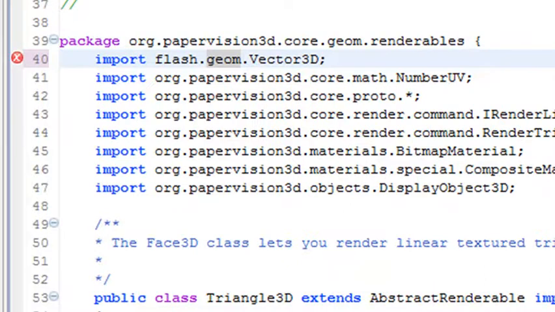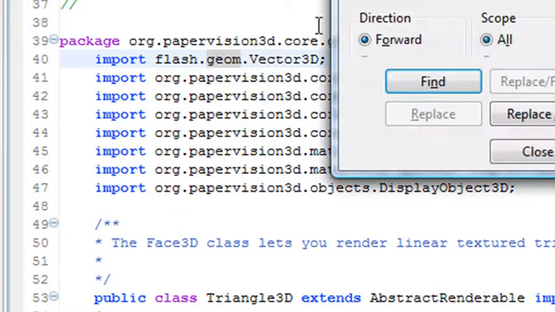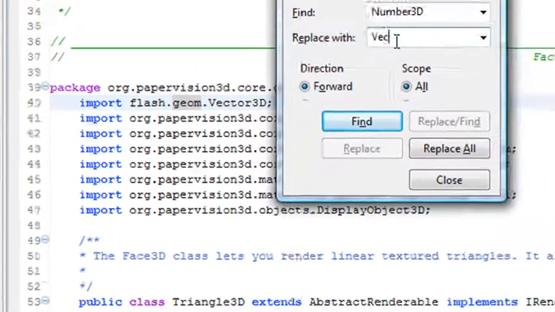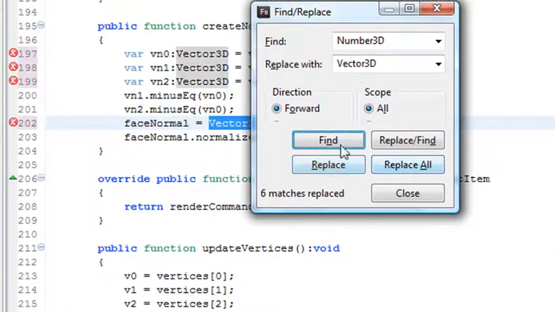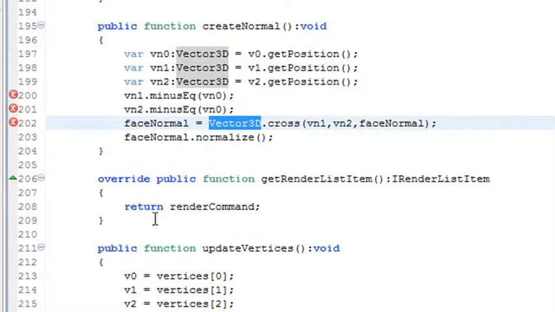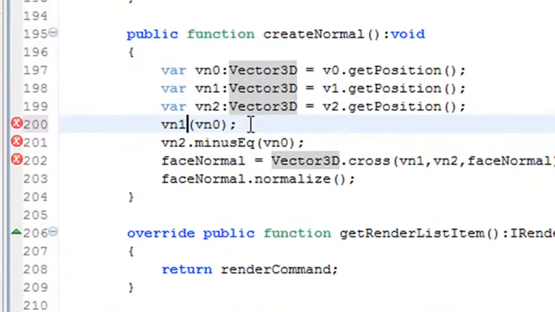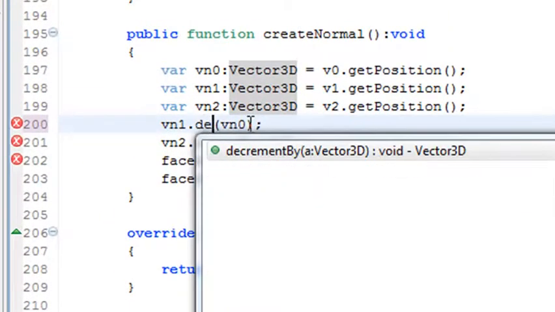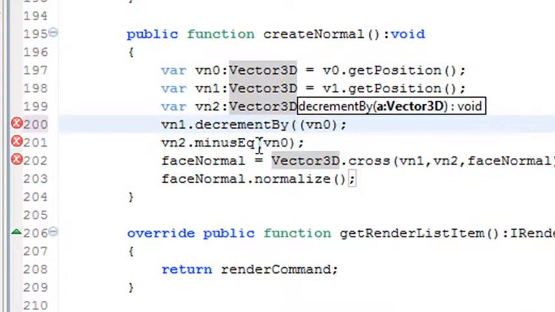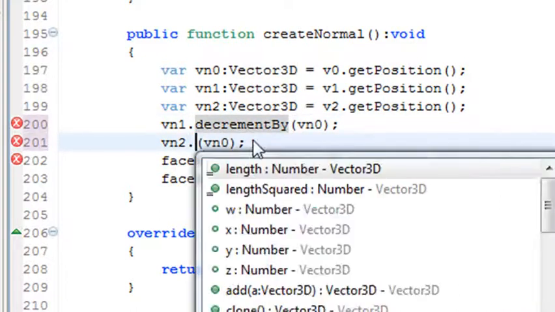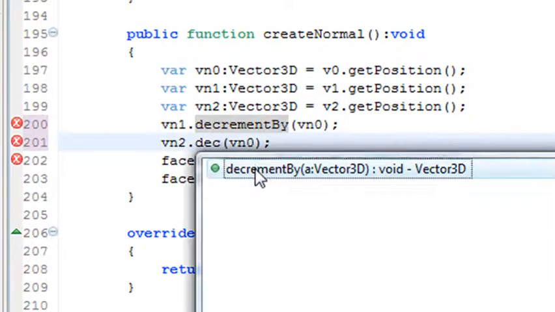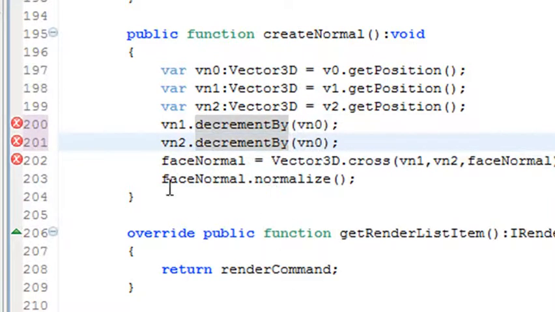We'll save that, and then we're going to Control F and just replace all number3D with Vector3D. And replace all, and hit save. And once again, we have the minus that, so we just do a decrementBy. Decrement by. Good, another decrementBy. Okay, these are all friends. We've seen these before earlier in the program, so we know how to fix them.